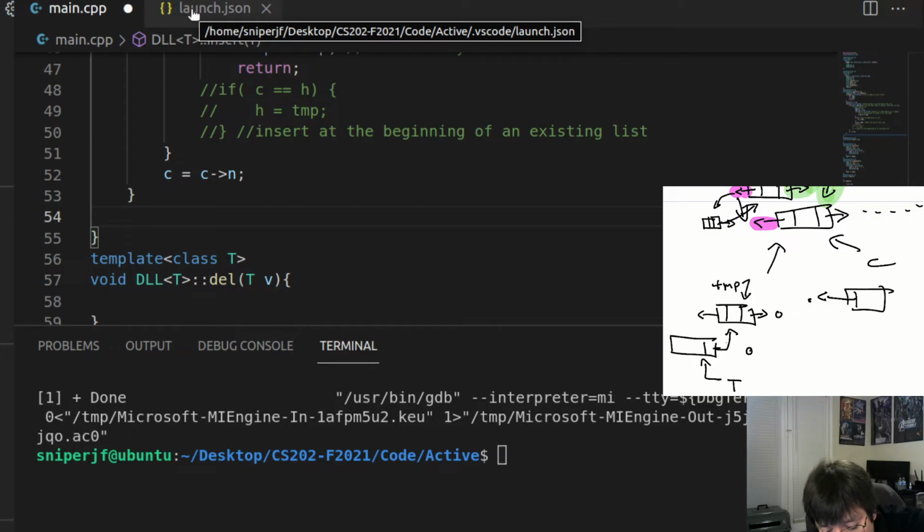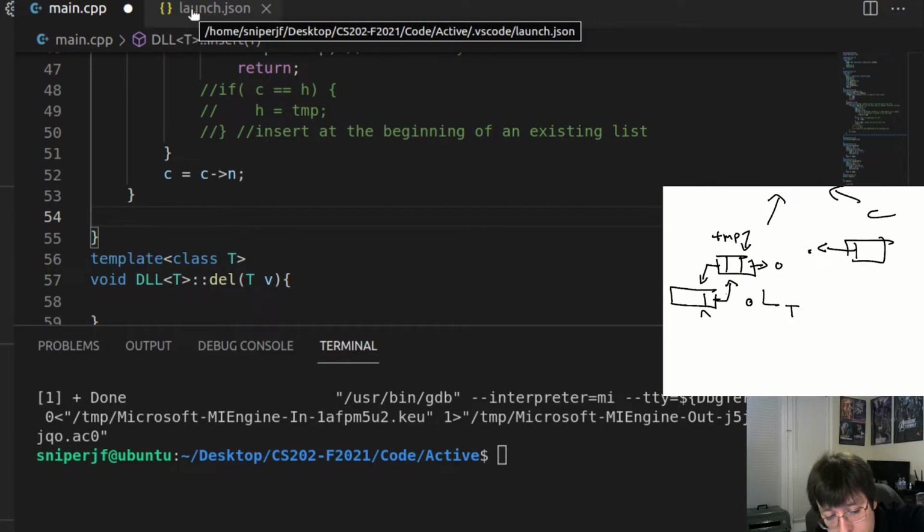So the only other thing we've got to do is update the temp prev, which is this one, and make it point to what was previously the last node, so what the old tail is. And then once we finish doing all of that, we want to update tail to point to the new last node, which is that. Okay? So we've got to do all of that.